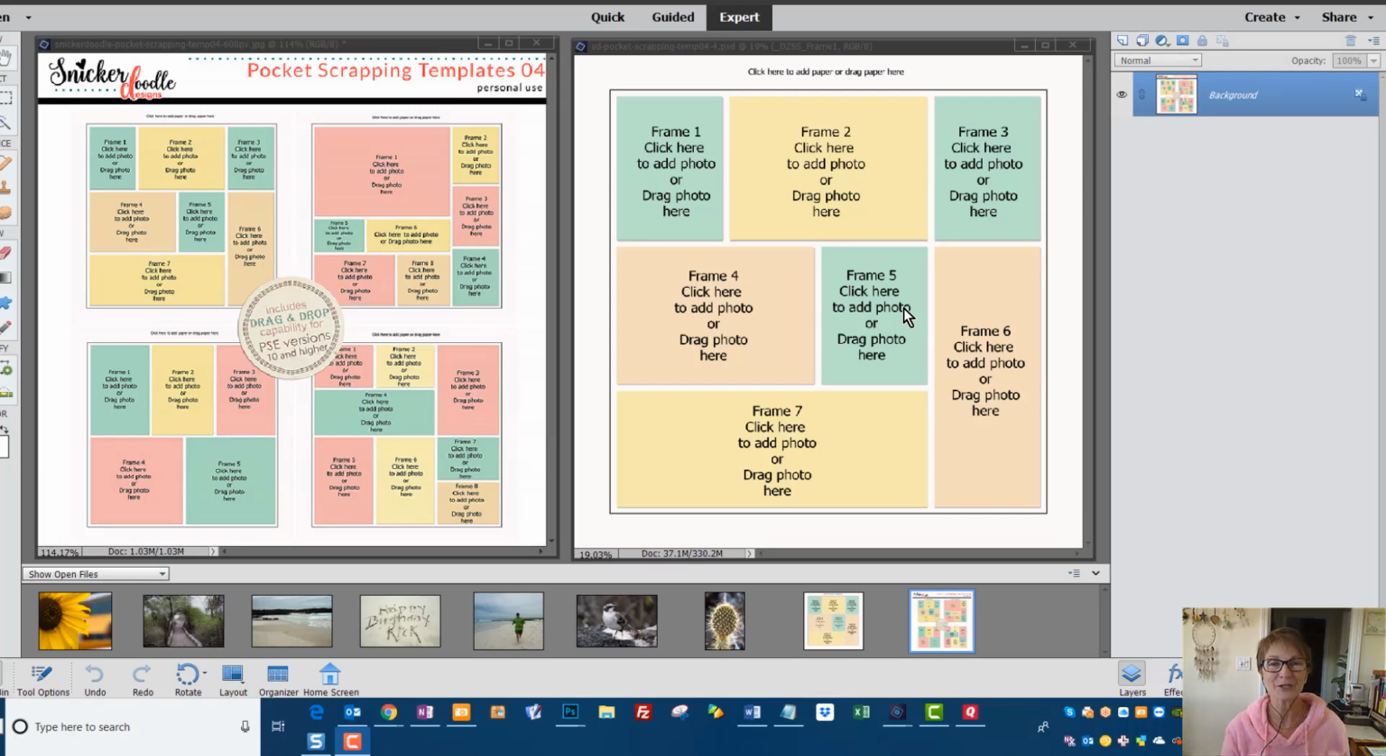Hi, this is Karen of Snickerdoodle Designs, and I'm here today to show you how to use my pocket scrapping templates that have the drag and drop capability for Photoshop Elements users. Pocket scrapping made putting together scrapbook pages quick and easy, but the drag and drop feature makes it even faster and easier. Let me show you how.